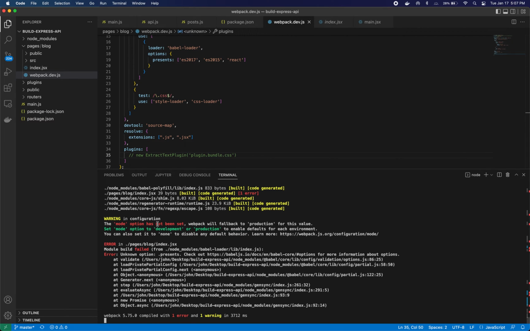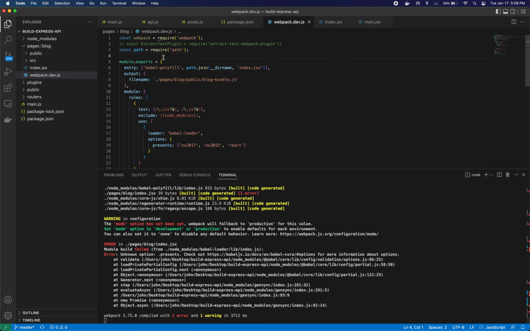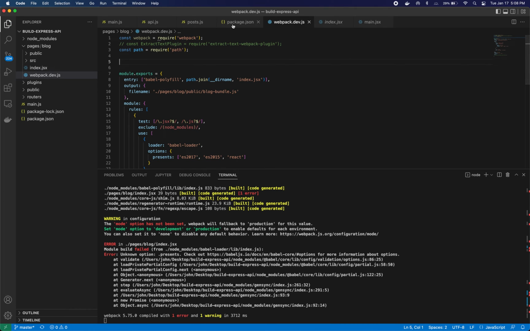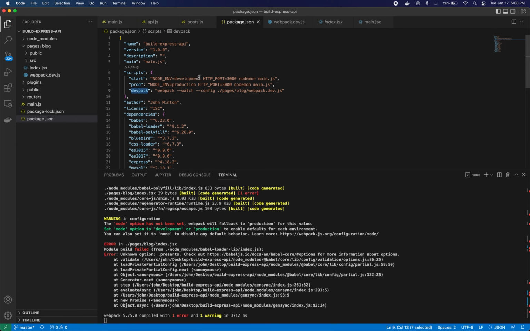Okay, so mode has not been set. This is good so far. Let's address this warning first. The mode option has not been set. Webpack will fall back to production for this. Set mode option to development or production to enable defaults for each environment. We can also set it to none. So I believe that when we run this from our package.json, we're going to be doing this in development mode, so we can pass this here.